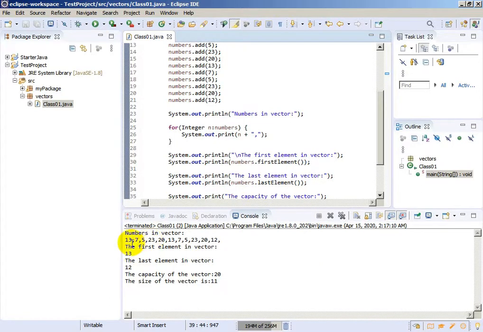Okay, we have the numbers in the vector. The first element is 13, the last element is 12. The capacity of the vector is 20, and the size of the vector is 11. This size is completely the same as with ArrayList.